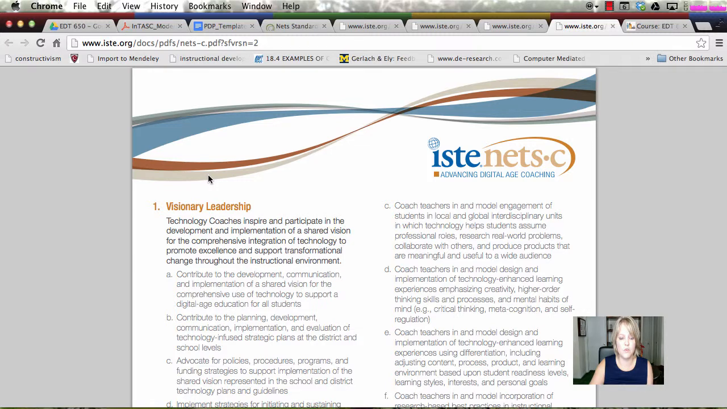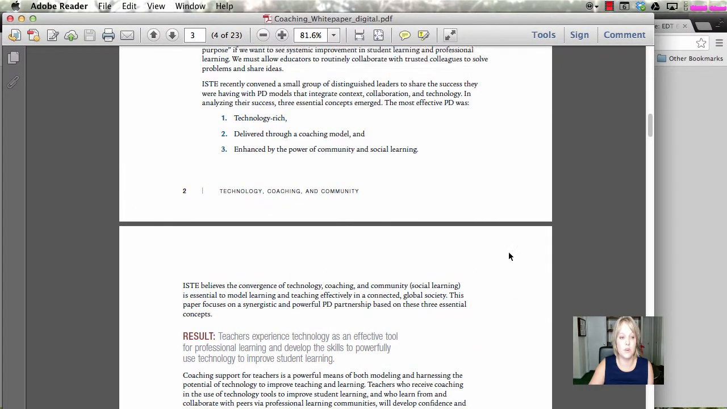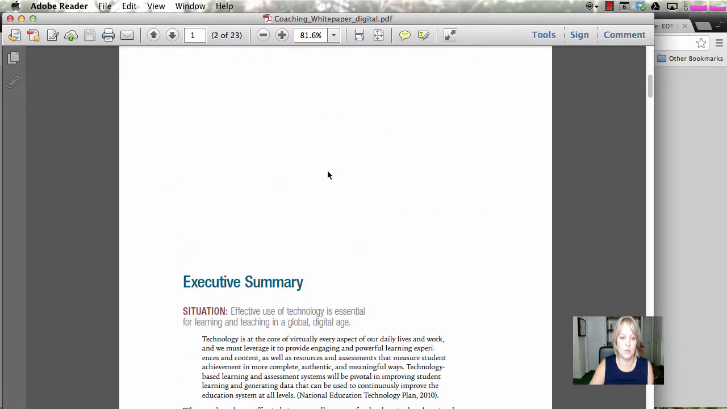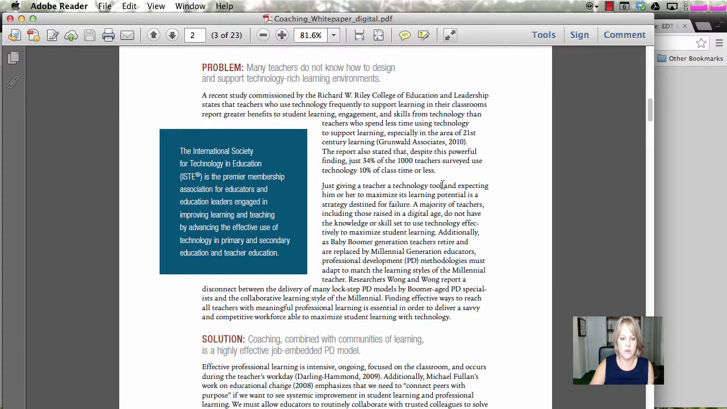And then once we move over to the coaching standards, this is where things really change a lot. And I just want to pull up the coaching white paper here. And I'm going to put this in the course for you to take a look at. It's 23 pages long. I'm not requiring you to read this, but I just want to kind of give you a little bit of a background on the coaching standards.